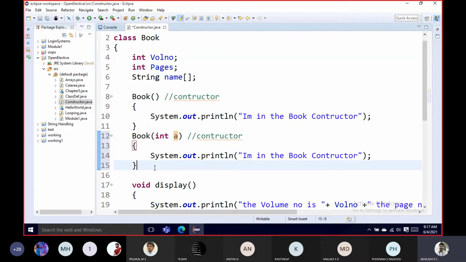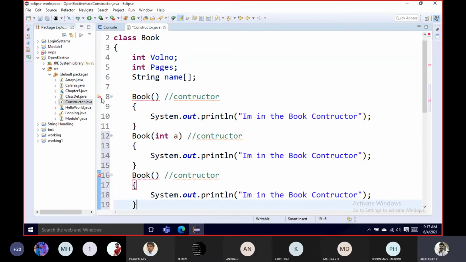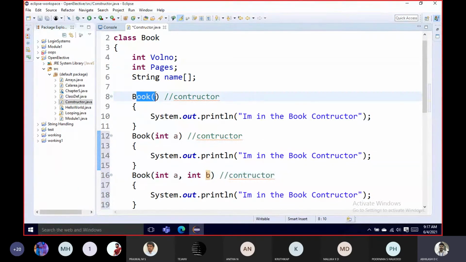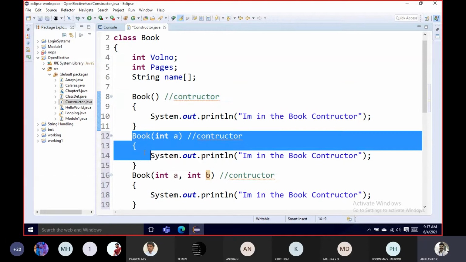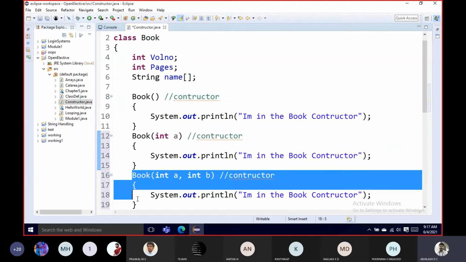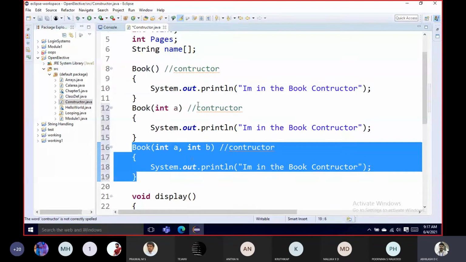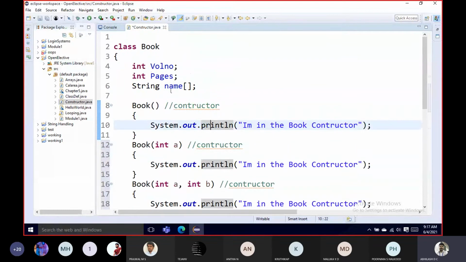That is possible. I also create another one here. It will give me an error, duplicate constructor. But if you go with int a, comma int b, now all the parameters are different. This is one constructor with no parameters. This is a constructor with one parameter, and this is a constructor with two parameters. So which one will be called? Let's look into that.